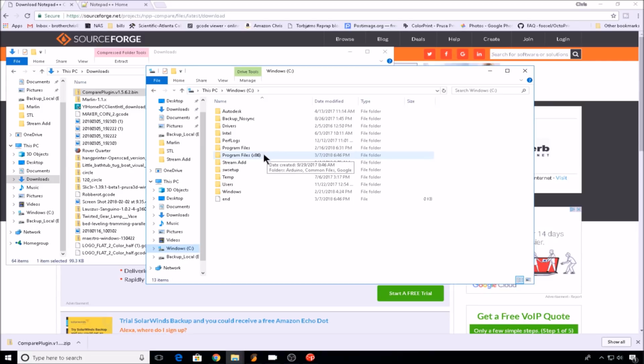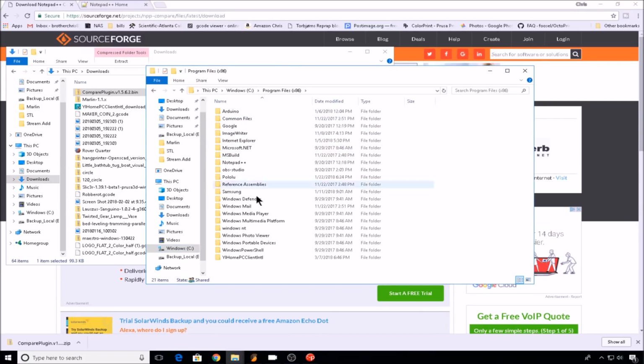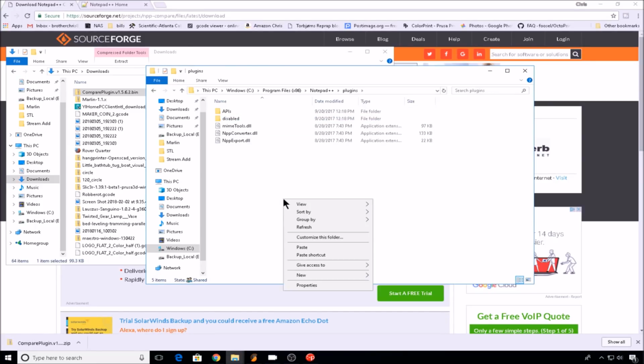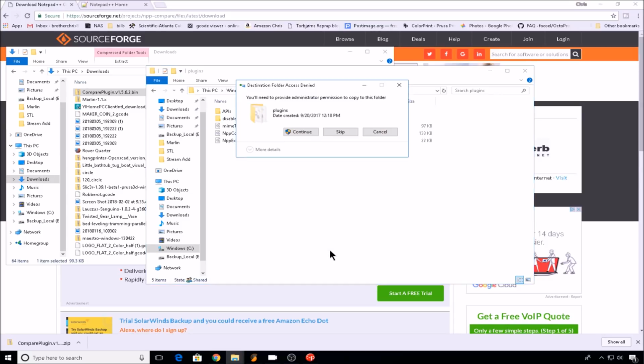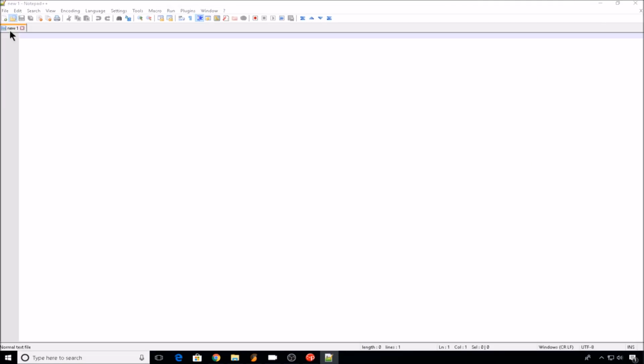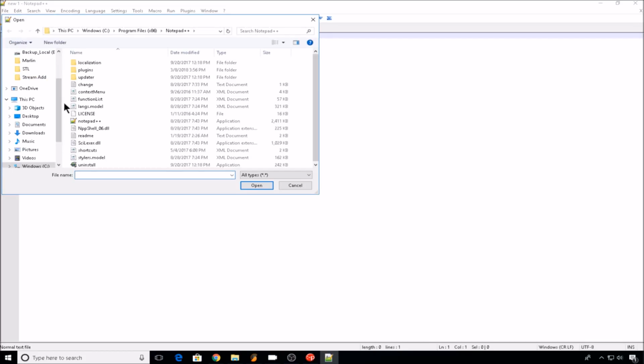We'll go to C drive, Program Files x86, Notepad++, plugins, and paste our DLL in here. Now we can open up Notepad++. We'll go find my old Configuration.h file.